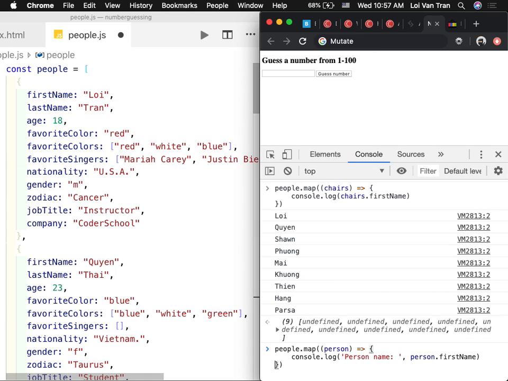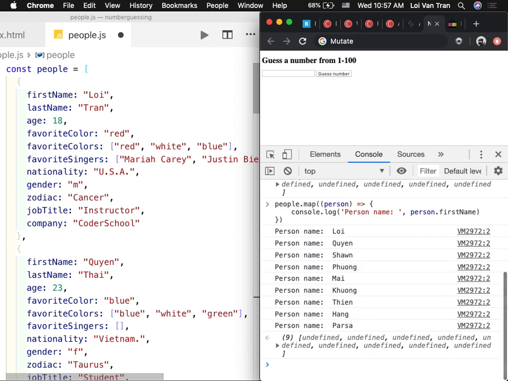If I hit enter right now, I expect this to work. And it does in fact work. Okay, so that's not actually particularly useful. I already know everyone's names. Now what if the question became, I want to know what everyone's zodiac sign is?